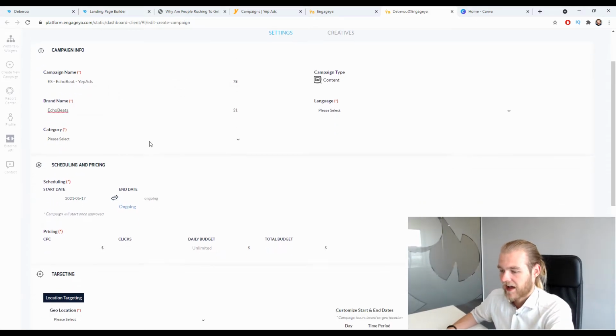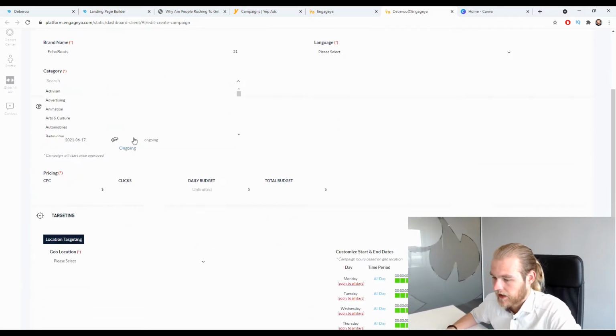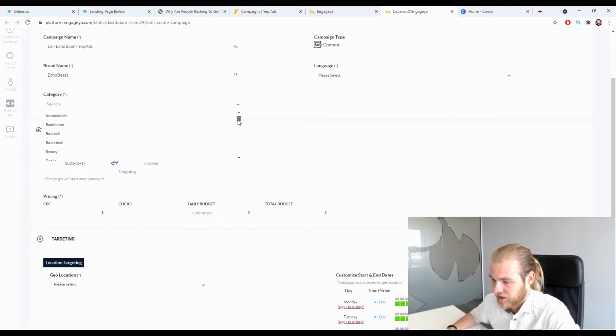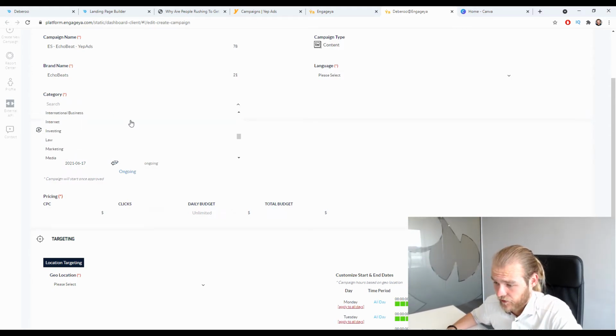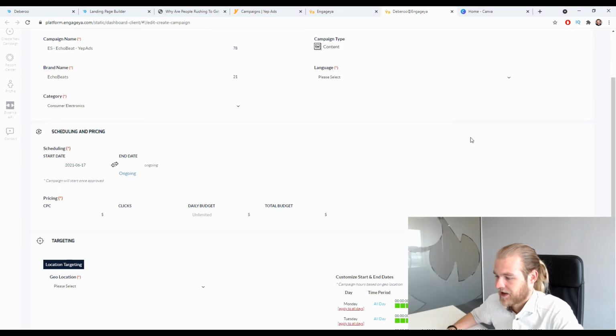All right, then we have the category. So what category does your offer fit in? What fits best, basically? Consumer electronics, I guess. Let's see what else is in there. Just select the one that best fits your offer, okay? Doesn't have to be 100% correct, as long as it's the one that best fits the offer from this list. Yeah, okay, so I think that consumer electronics is the best way to go.